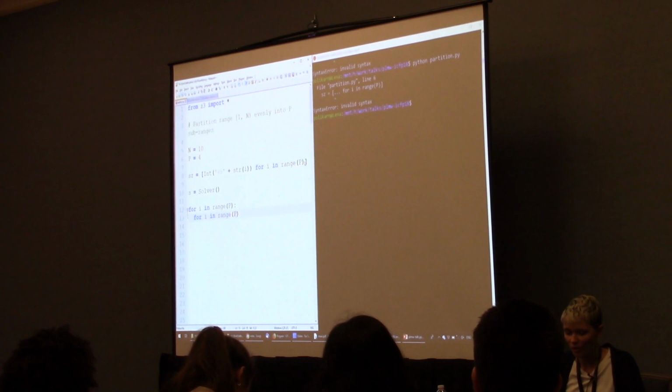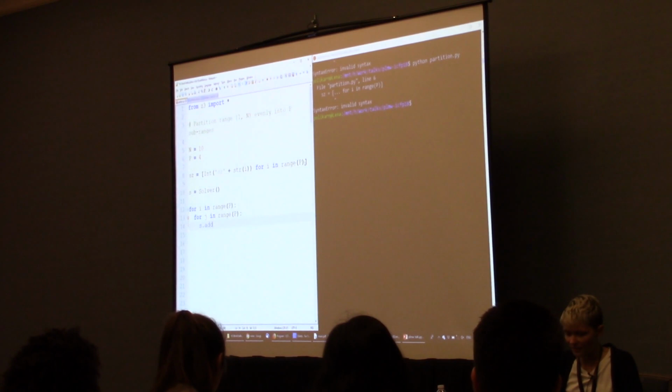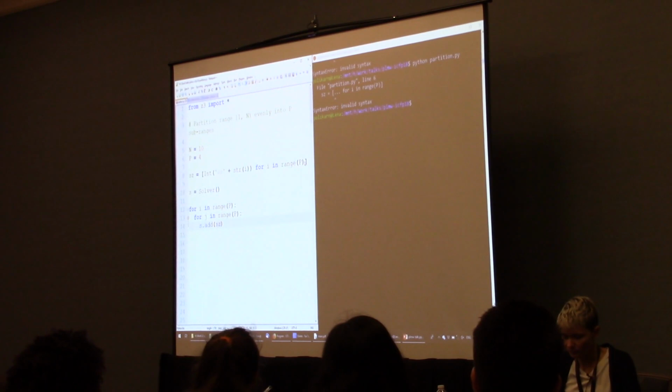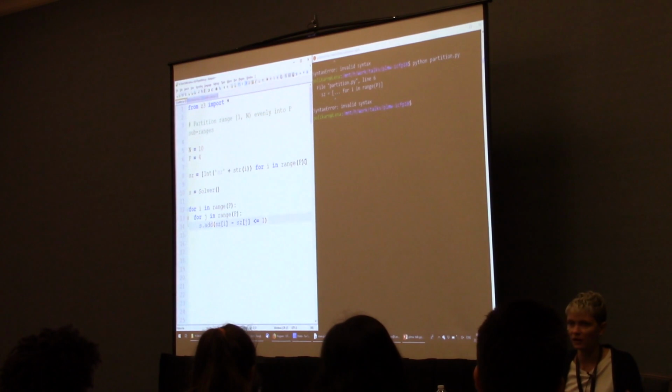So we want to say that for each I and J from 0 to p-1, we add this constraint to the solver, and the constraint is going to be that the size of I minus the size of J is less than or equal to 1, right? And this is what we want to say because we compare them to each other.